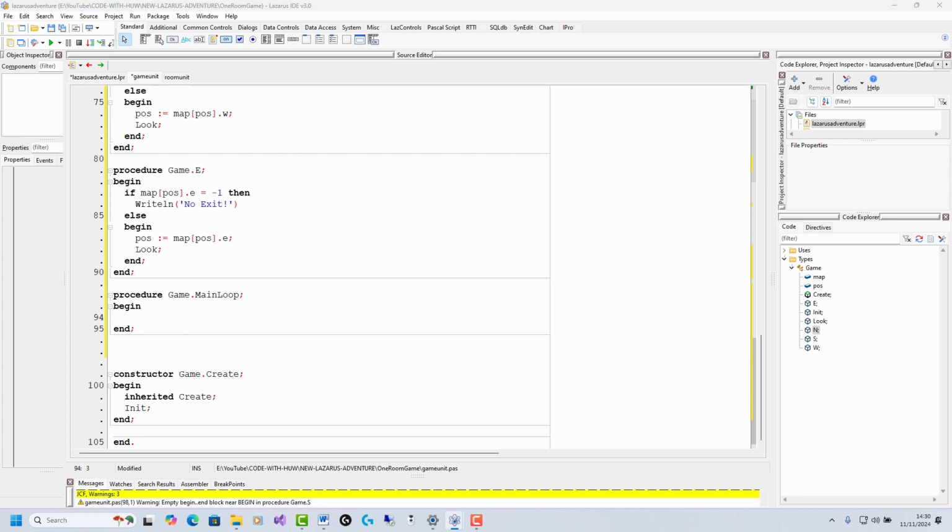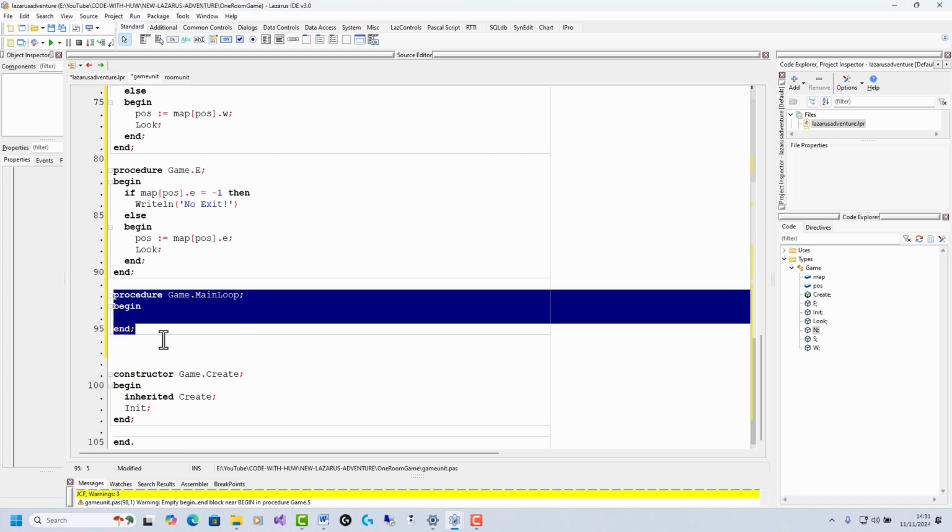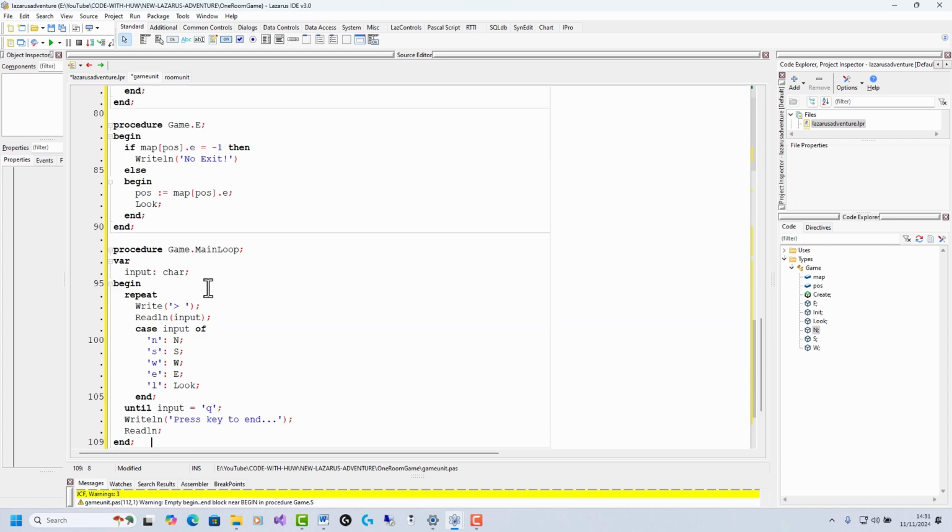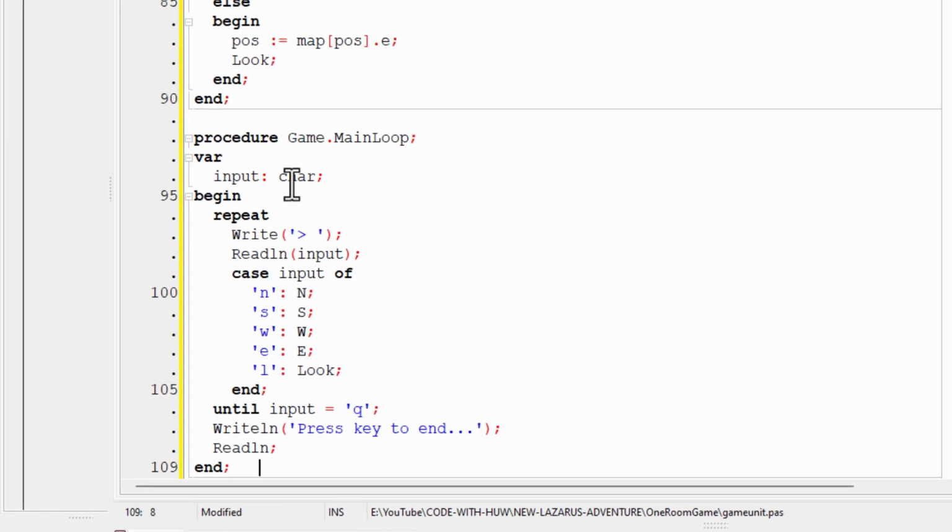Now it'll be a bit long-winded if I wrote all the code line by line, so I'm going to cheat. I'm going to fill it all in by cutting and pasting one that I wrote earlier. So this is the main loop, and what it does is it declares a char called input, and it has a repeat loop. This repeats until this condition is met. Well, the condition is input equals Q. So when the player enters the character Q, that means quit.